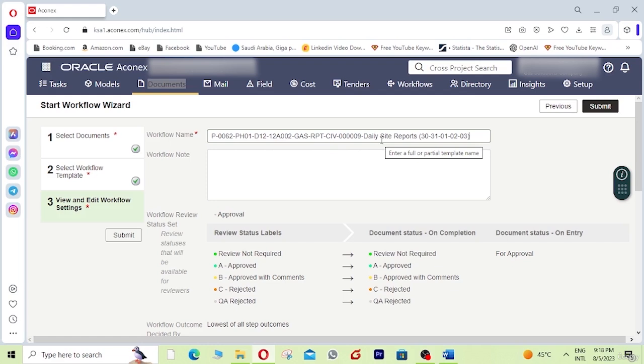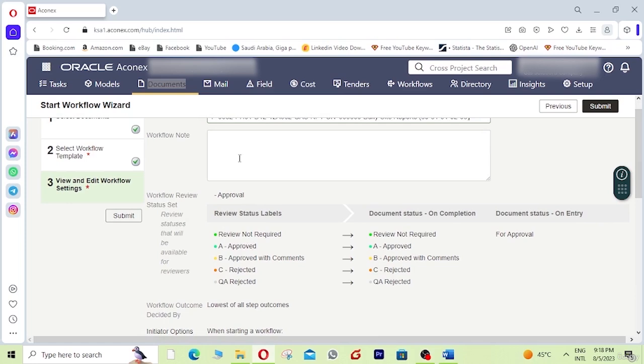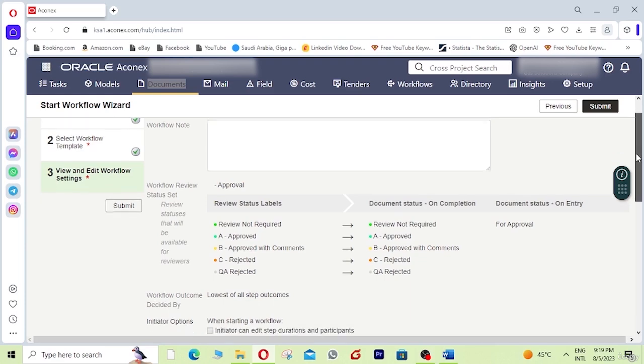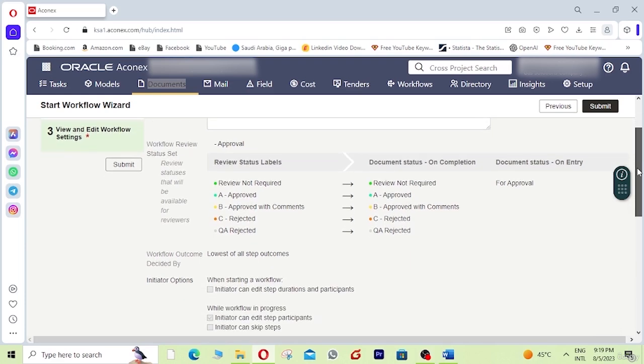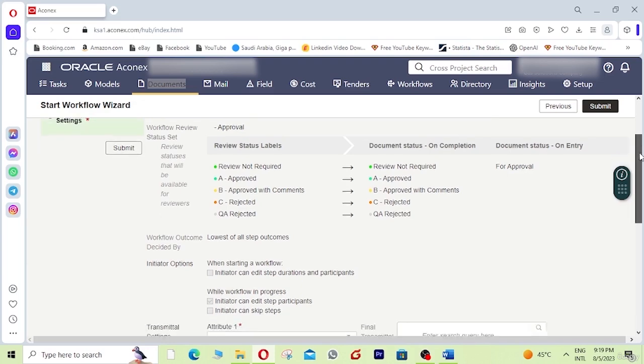Okay, and then we will go through the workflow note. It is not necessary. We can write something if we can. If we cannot write, we will eliminate this one. So here you can see the approval. Review not required. A for approved, B for approved with comment, C for rejected, and Q rejected if you make a mistake in the document, or if you make a mistake in the workflow. So it's Q rejected.